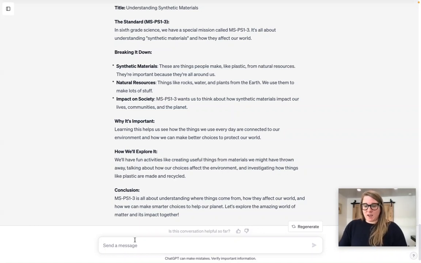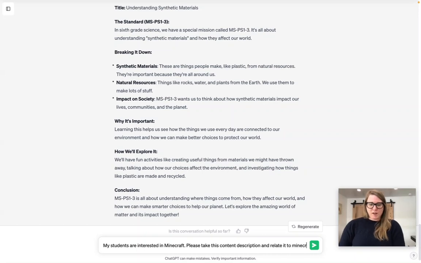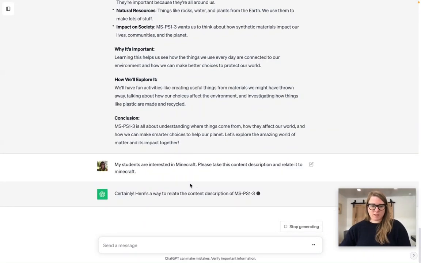So now I can say, all right, maybe my students are interested in something particular. I can tell it to edit the content to relate to my students' interests. So let's say my sixth grade students are interested in Minecraft, and let's have it take this description of the standard content and relate it to Minecraft. So my students are interested in Minecraft. Please take this content description and relate it to Minecraft. Let's see.